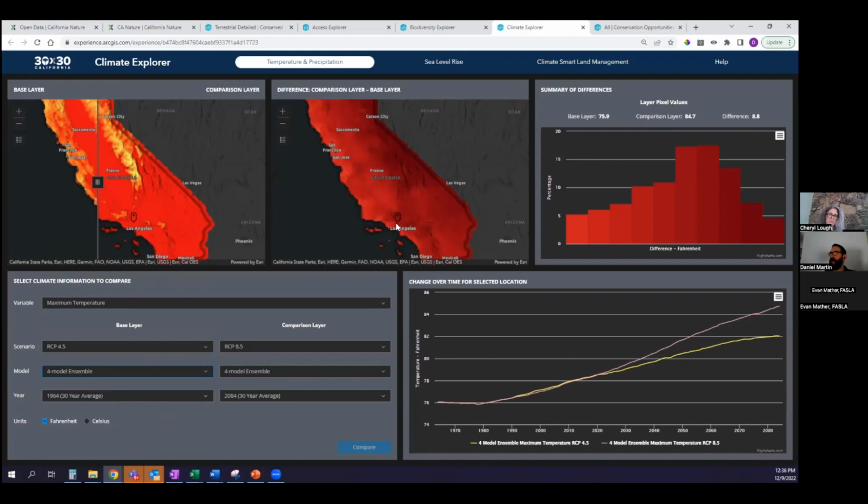I clicked on this map just north of LA here as well to populate this change over time. So what you can see here is that as we go through time, these two models and these two emission scenarios are relatively similar until we start getting into the middle of the century and they start diverging. The more extreme being the 8.5, which goes up to about 85 degrees, whereas the 4.5 is 82.